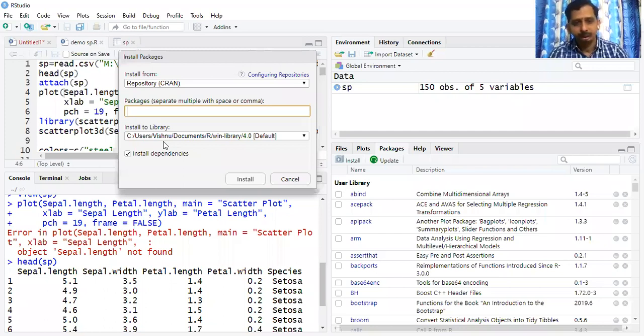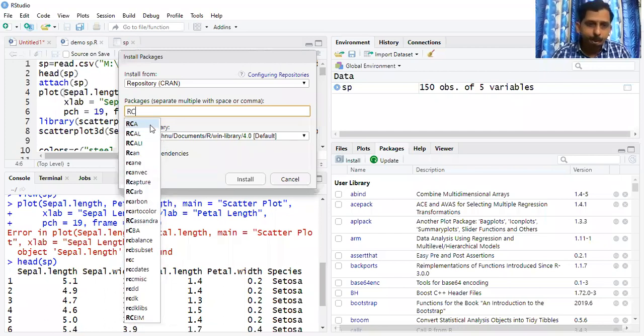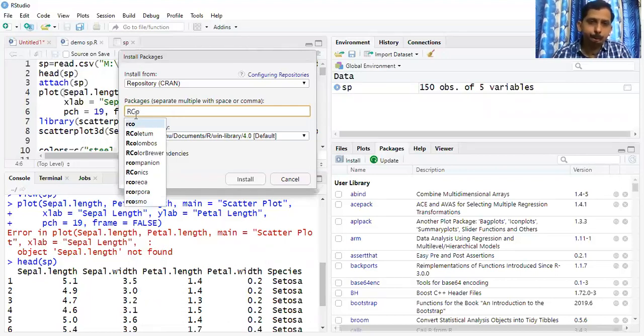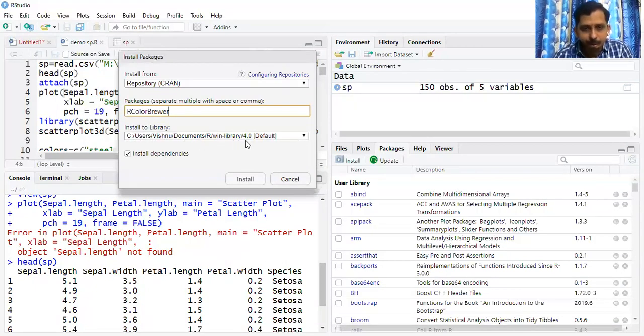Now, if I type R capital C, then I'll come to know many packages, but when I press one more letter, I can have a clear picture of all the packages which start with the letters RCO. This is my requirement. I got it. Then click on that, RColorBrewer. Now install the library. Currently I'm working on 4.0, so it may vary for you because you might be having 3.5.2 or 3.6.3.